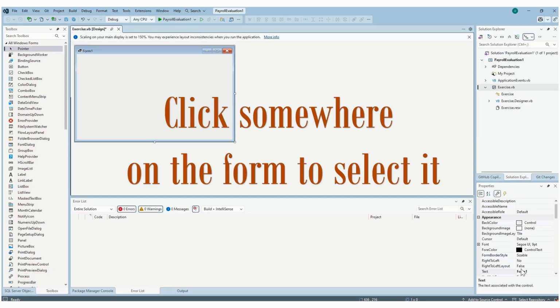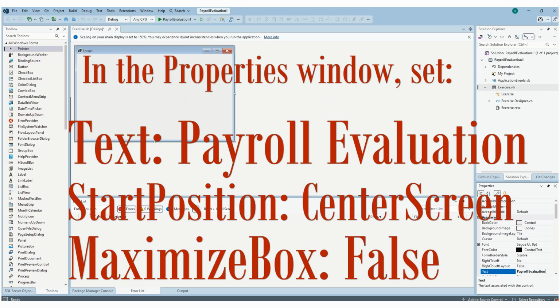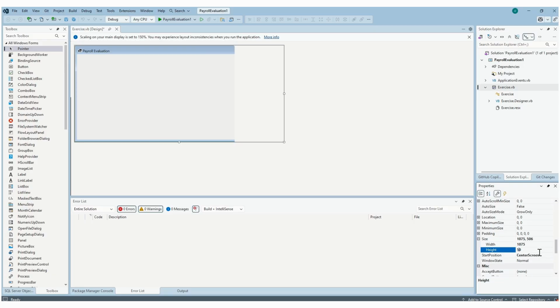Click the body of the form to select it. In the Properties window, change the Text to Payroll Evaluation. Change the Start Position to Center Screen. Set the MaximizeBox to False. Design the form as follows.